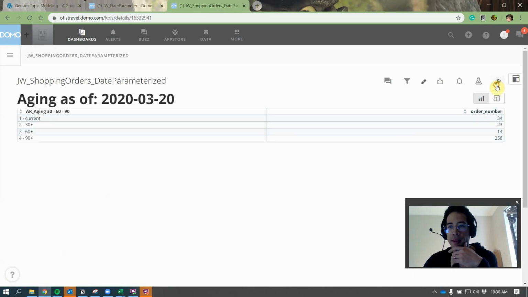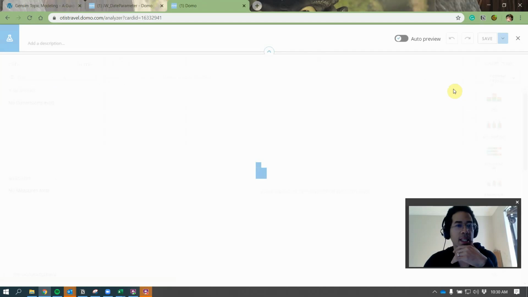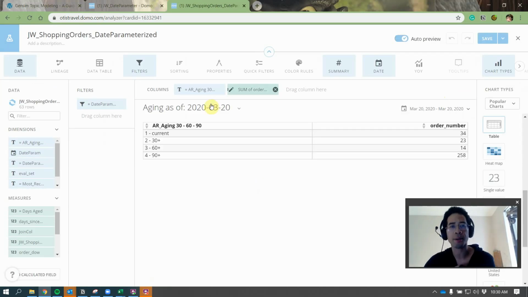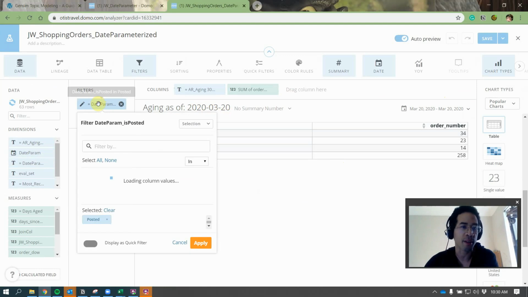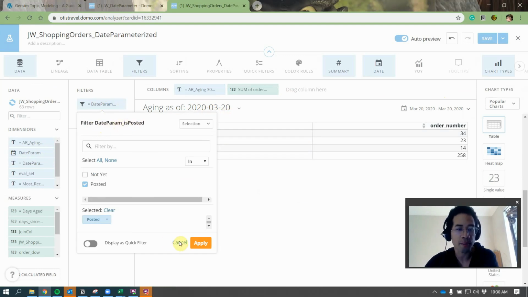Super slick. Now there's one small nuance to keep you guys thinking and on your toes. I'm looking at the activity as of 3/20. So in my aging, I need to make sure that I'm excluding all the activity that came between March 20th and today's date. So I need to exclude the future posted activity, as it were. And so I've added a filter that says date parameter is posted, yes or no.